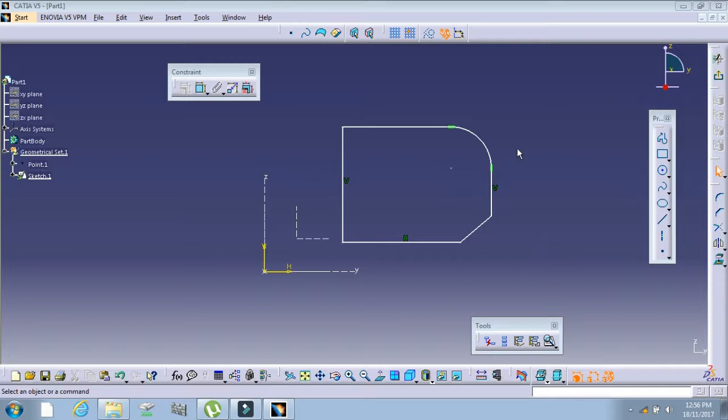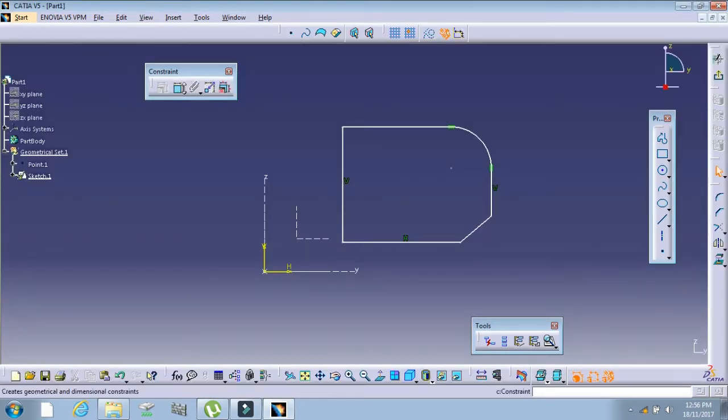This is a 2D sketch. Use this constraint toolbar for constraining the sketch. Select a constraint option, double click, and view all dimensions with reference to this horizontal and vertical axis. This is a good option for easily constraining a sketch.